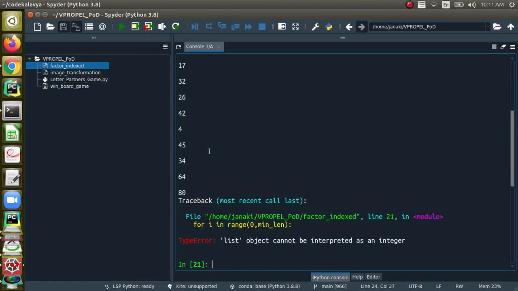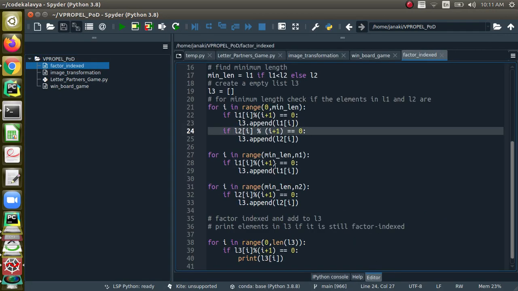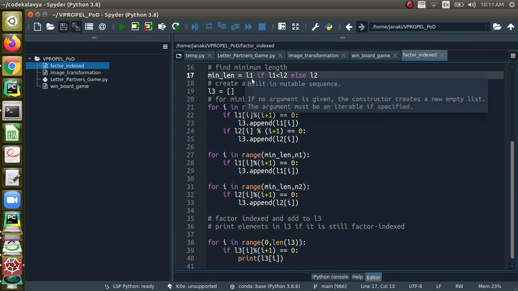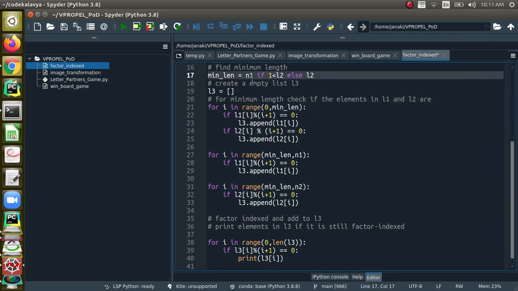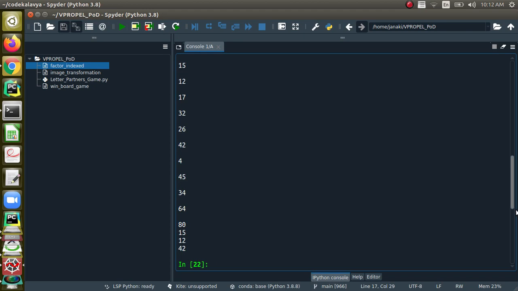So yeah, I think I made some mistake. Let's go and check here. Min length, let me check min length. Oh sorry, here I have put L1, it should be N1, that's a mistake. L1 is a list, N1 is the number of elements. Actually, based on the number of elements only we have to check it, so please make a note of this. Min length equals N1 if N1 is less than N2, else N2. Let's run the code again.